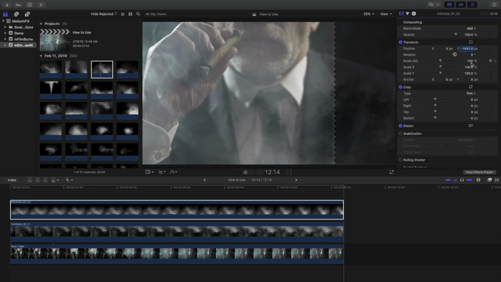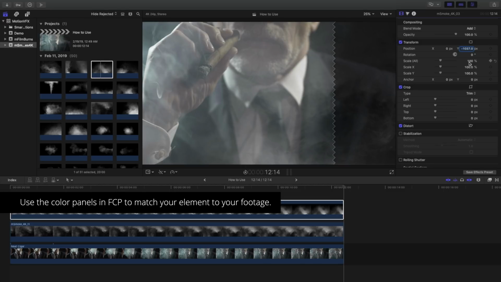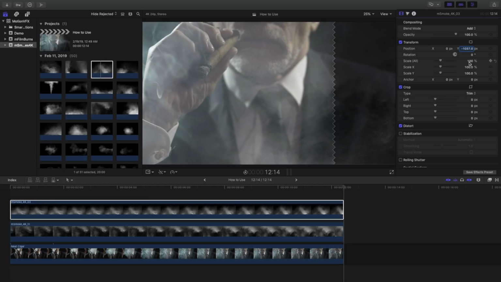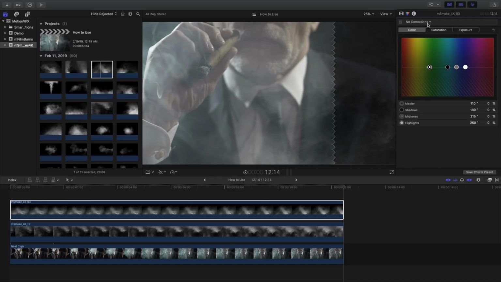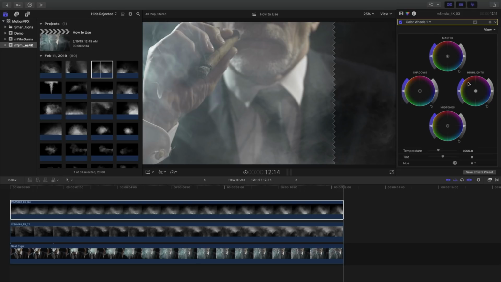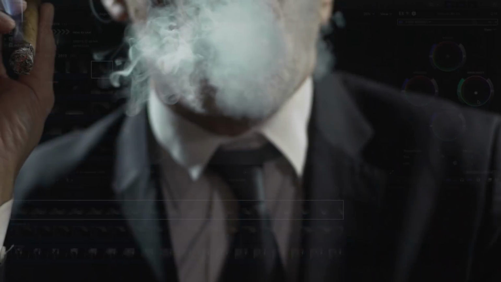As a final step for this example, adjusting the color of this smoke element will create a much more believable composite for an edit. Typically, most scenes will have some color to them, and the white smoke will seem out of place. To adjust for this, I'll select the clip and open the color adjustments. I'll adjust the color of the highlights and add just a little green to these elements. Wasn't that easy?